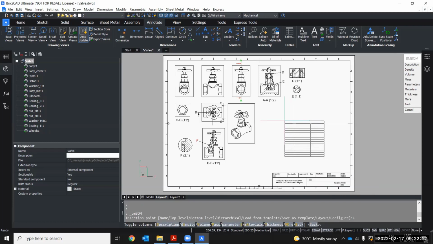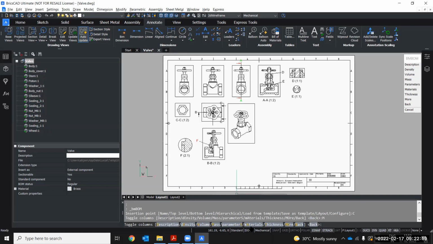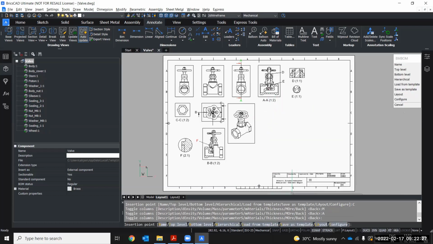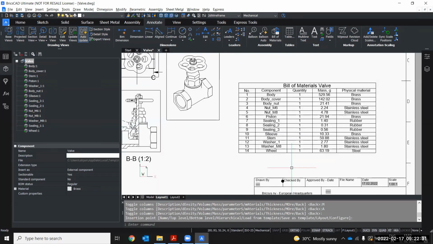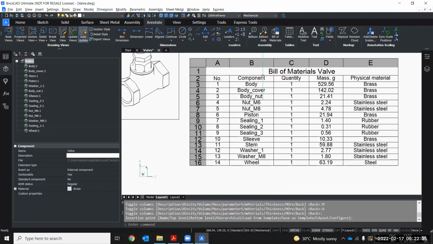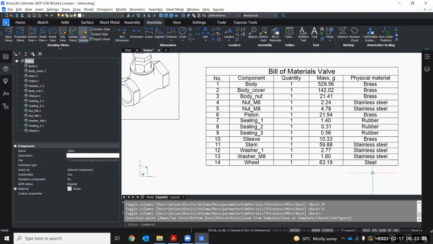So let's say configure, if you want to add mass and materials. Let's say we'll add mass, we'll add material. Okay. And now you have extra columns added in your bill of materials. Let's say you're happy with that. You can just simply click and place it. Right. So you have your components, you have your quantities, you have your mass and the physical material as well.